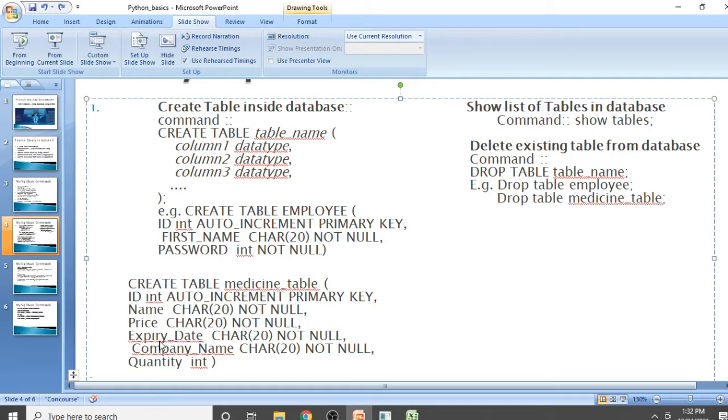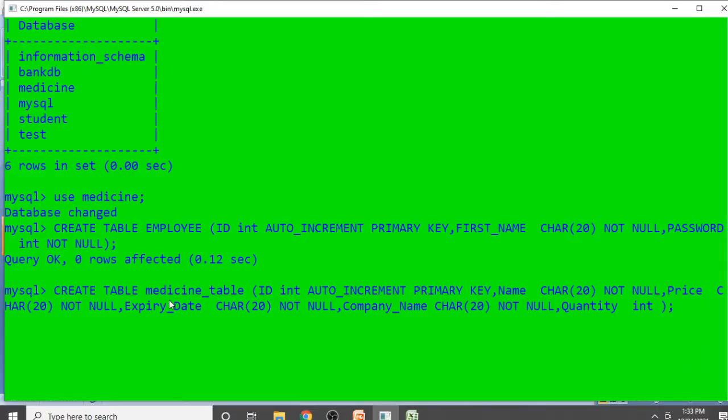Each of these has some data type. Name should be char 20, then price is char 20, then expiry date is char 20, company name should be char, and quantity is integer. So we will create this table. Now you can see, to create a medicine table, you have to pass the id, then name, then expiry date, then company name and the quantity. After I press enter, the query is okay. Another table is created in MySQL.